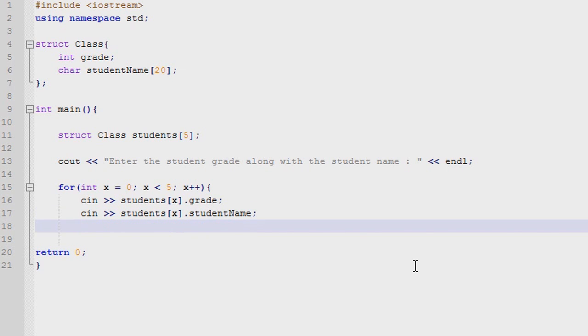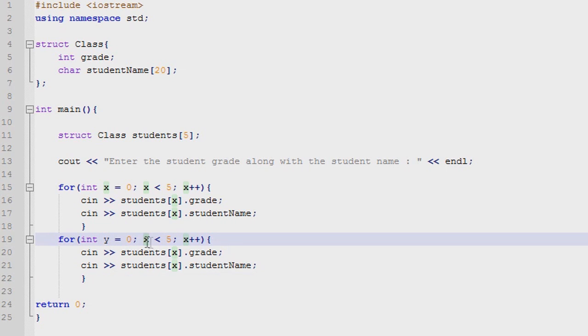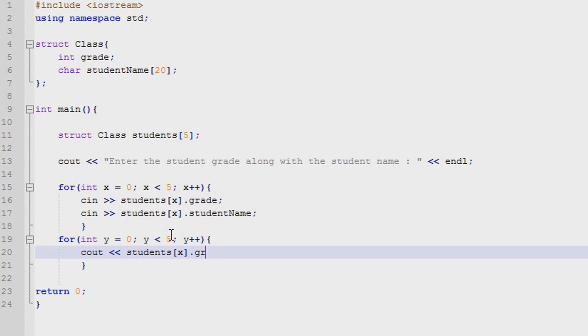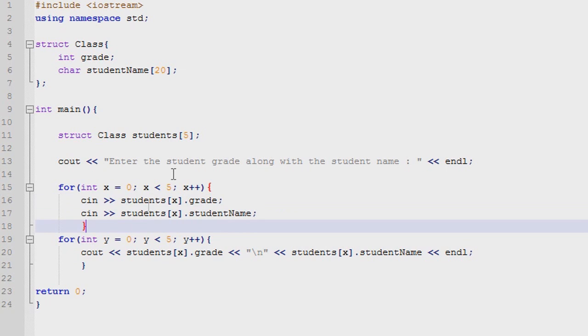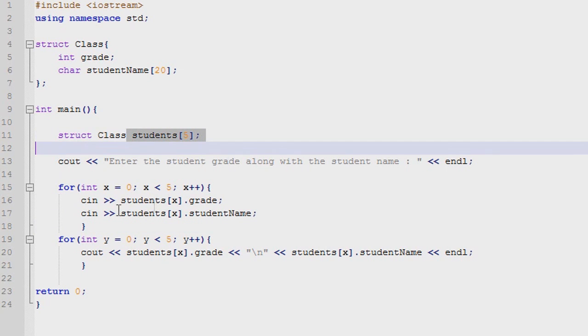Okay, so after that we can simply do that and recopy this, make a y value to print it out, and we can do cout. So what I'm doing is I'm taking input for the grade member and the student name member for each value of students, for each array index of students until I get to 5. So I have 5 students total. I'm taking in 5 grades, I'm taking in 5 student names, and then I'm outputting the grade and the student name. Okay?